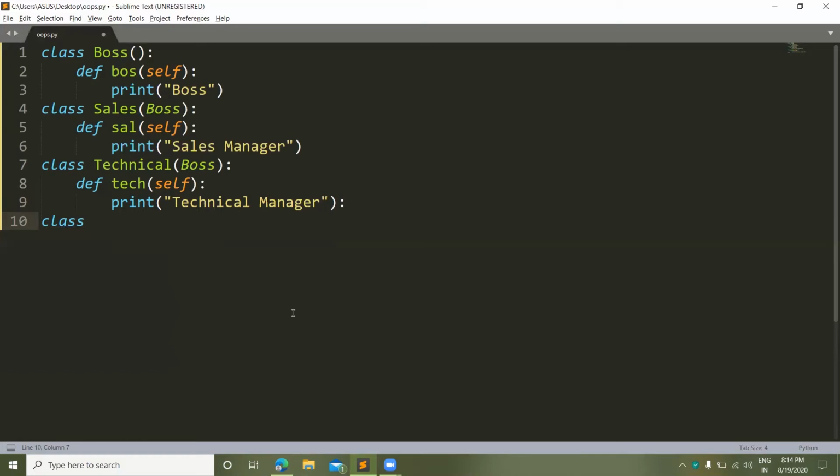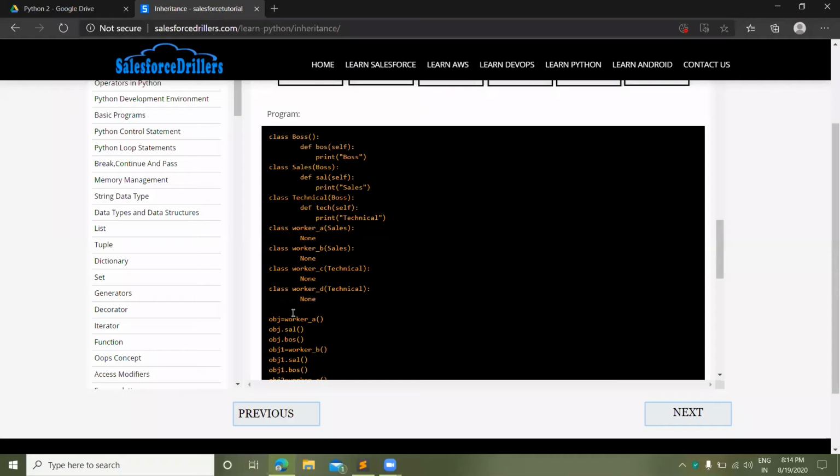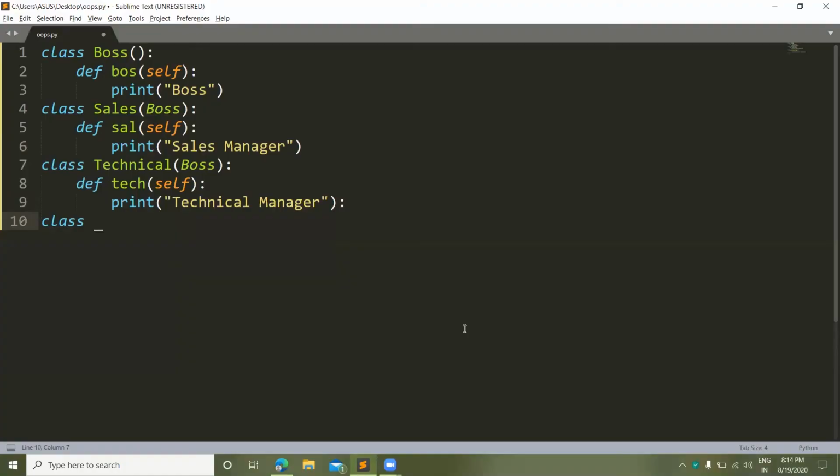Next is the last one in the diagram, Finance. It will also inherit from Boss. def fin(self): print I am a finance manager.